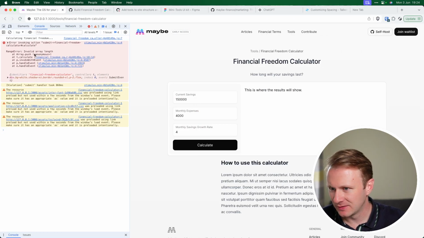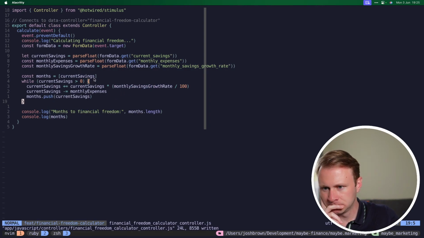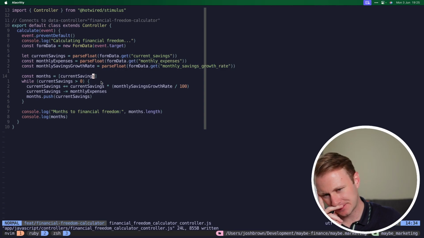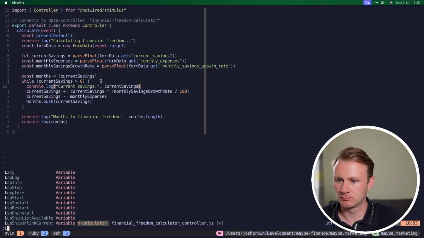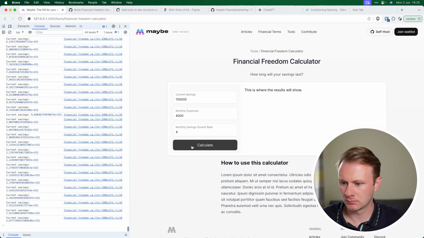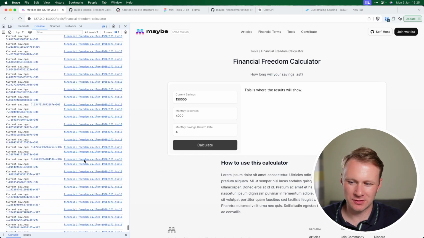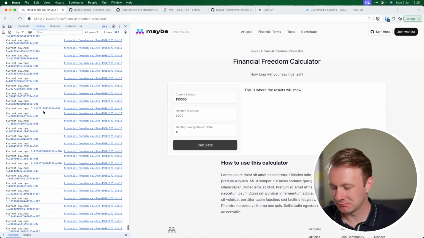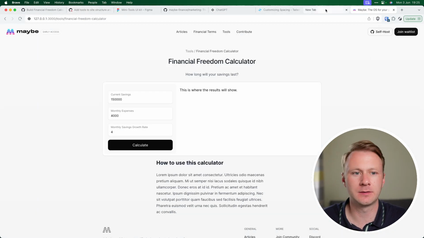Now, I don't know what this issue is I'm seeing. Invalid array length. Why would this not work? Interesting. Now that we have the console log, what we end up doing is just forcing ourselves into infinity. That's not what we want. That broke the tab, so we'll have to refresh.